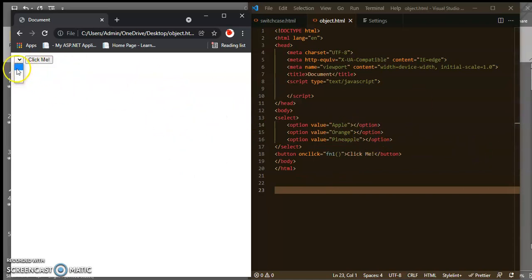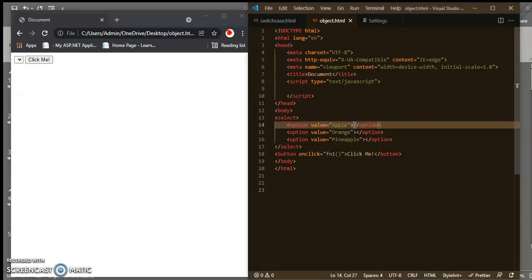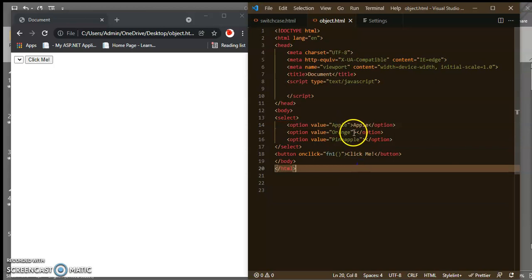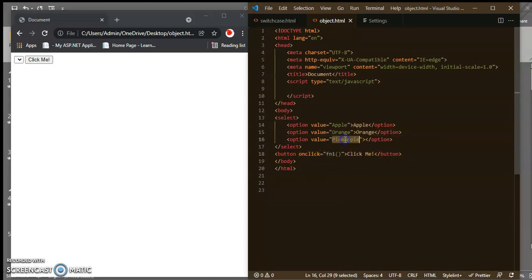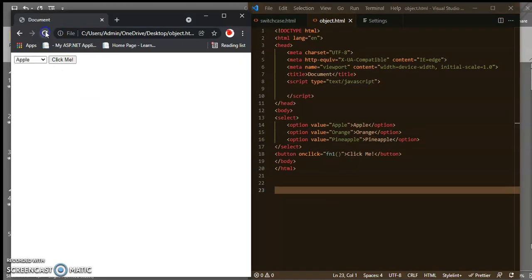In the drop down box, whatever I want to put as a label, I will put it here. So for apple I will put the label apple, for orange, and pineapple. Same, copy paste here. Now you can see I have browsed this and this value is coming. These are the labels which are printed between the option tags, and this value is for the alert text box.